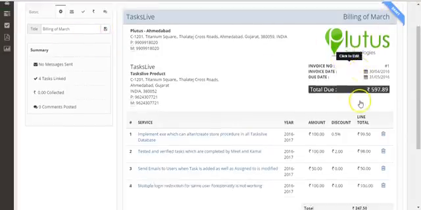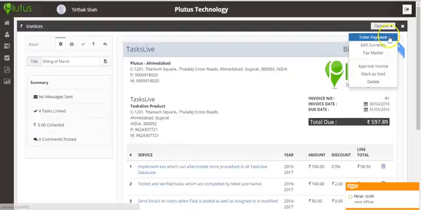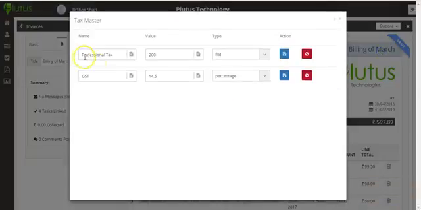So let's start from the basics. There is an option using which you can add taxes which are going to be used in your form. Here I have added two taxes, professional tax and GST. You can set flat values as well as percentage values.